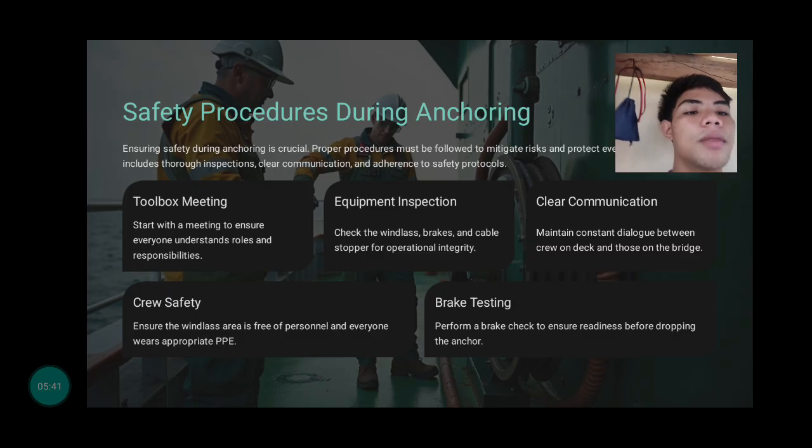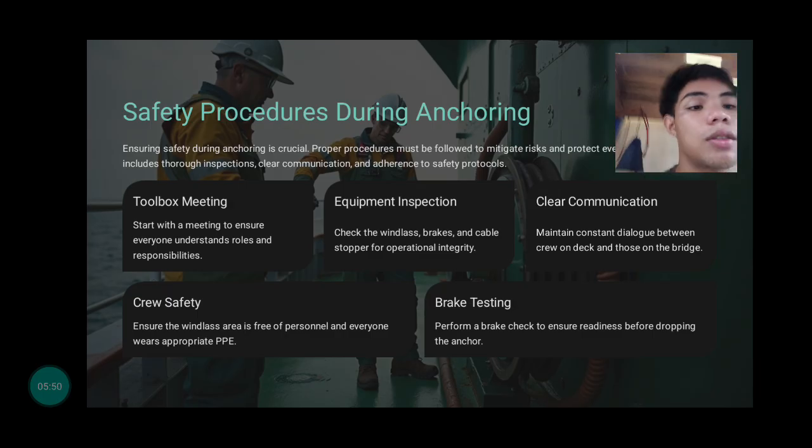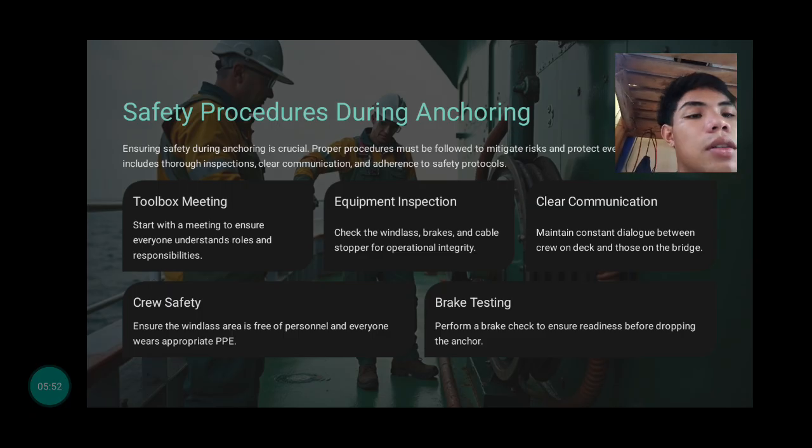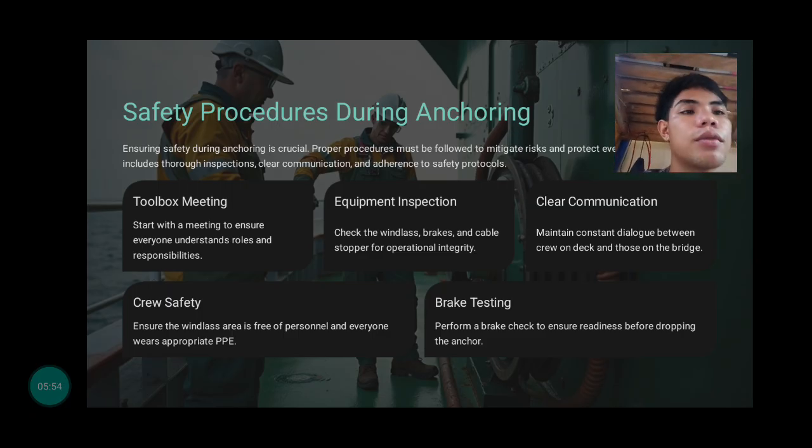Lastly is the brake testing. You have to perform a brake check to ensure readiness before dropping the anchor. We have to test the brake before dropping the anchor to ensure safety.